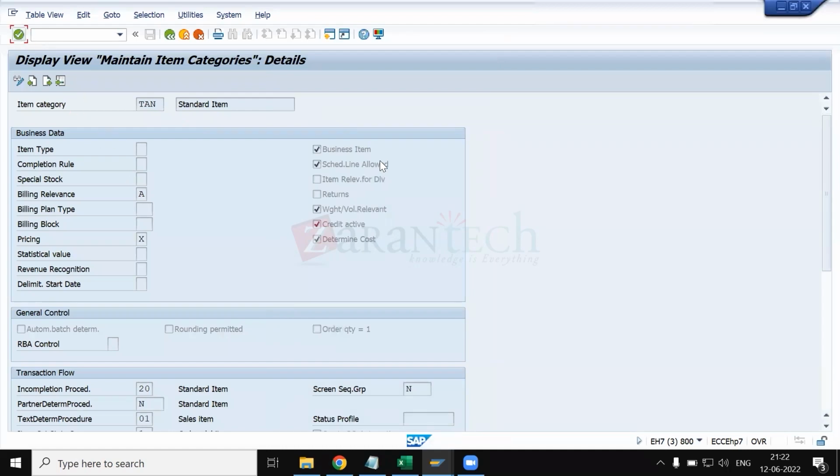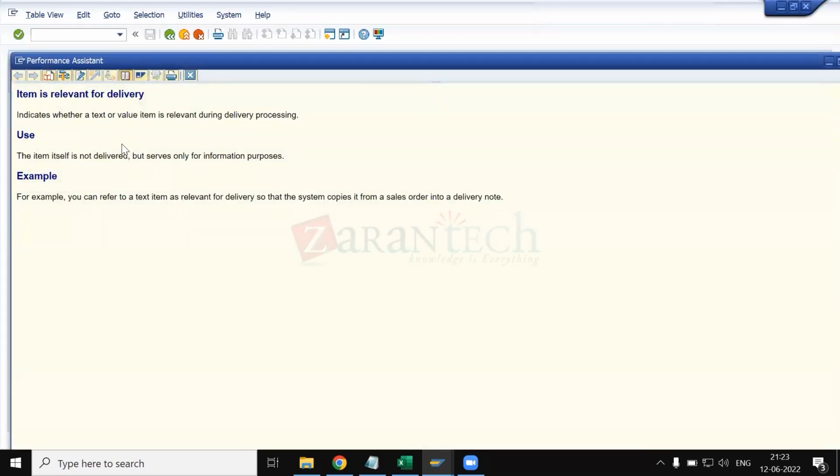Then, item relevant for delivery. This field is usually only applicable for the text item or the value item. You can see here in the standard recommended tag, this field is unchecked, because it is not applicable for the standard items. Only if you have a text item or value item will you apply a check, else not. If you click F1, it will show you the same: the item itself is not delivered but serves only for information purposes, and it will be used as a text item or the line item or the value item, right?